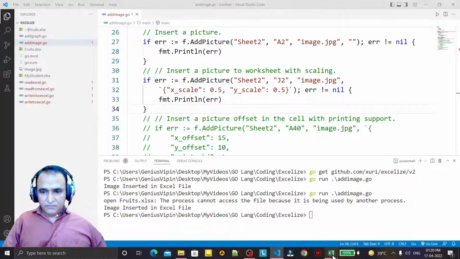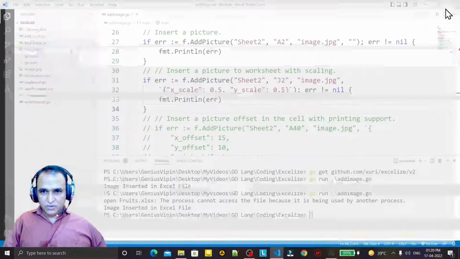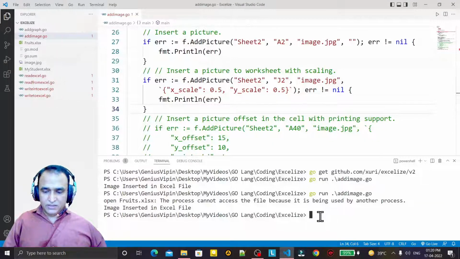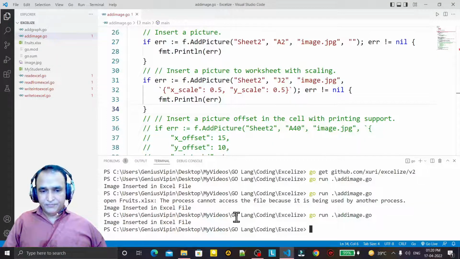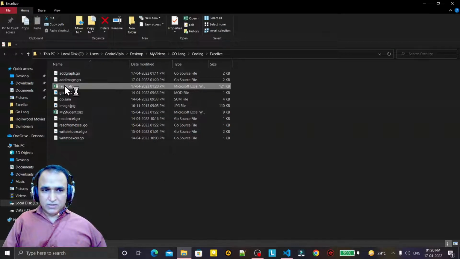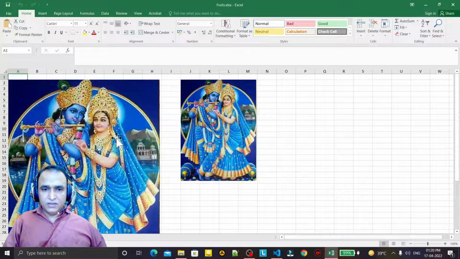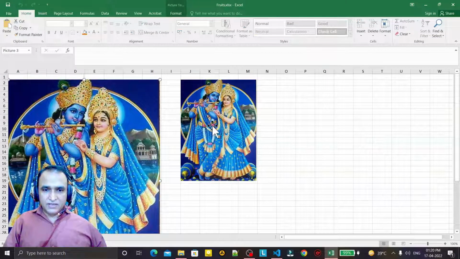Because I have not closed the image, I have to close it first. Then once again I try to run it. Now the file is created. Now go to this once again, and you see this image is half size, because we have reduced the size by scaling to the half, 0.5 size.